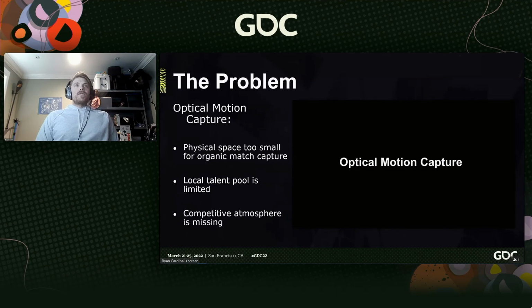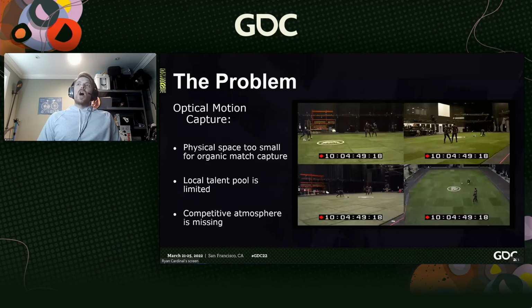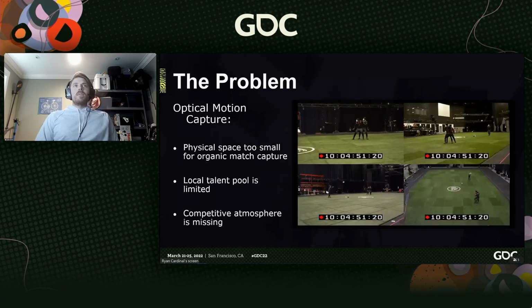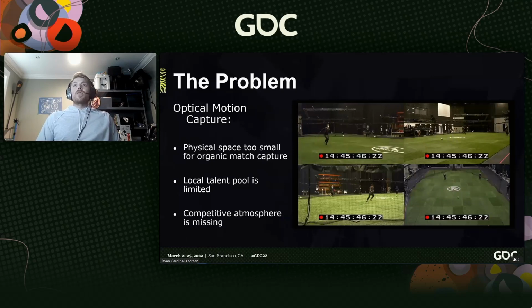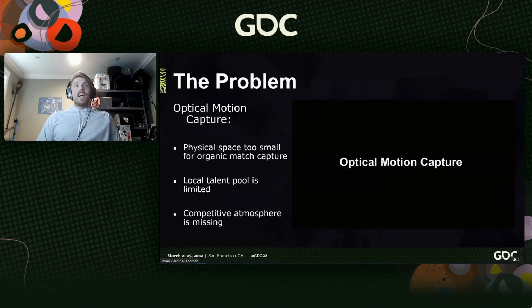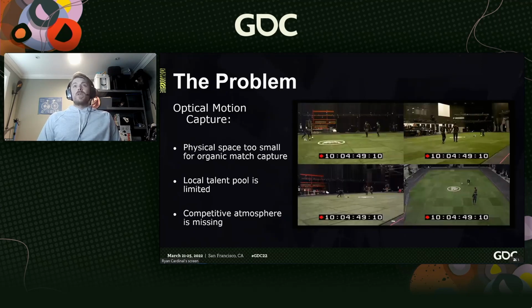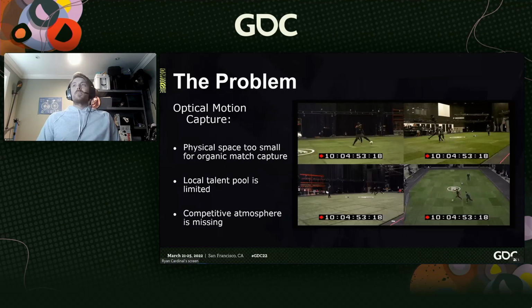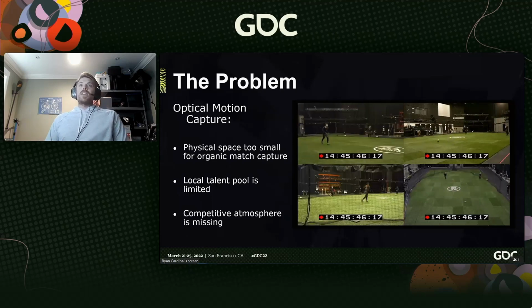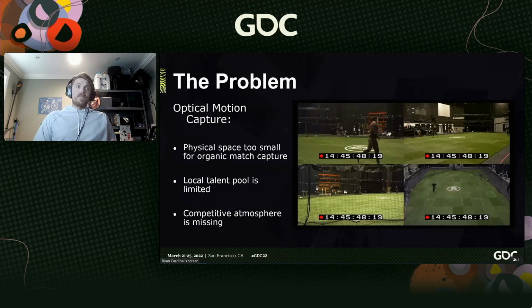Our first exercise, though, was to list the limitations of our current optical setup. And the first problem comes from just the physical dimensions of the space. Optical studios are small when you're looking at it in the context of capturing a full game with 22 players. The second is a limited local talent pool here in Vancouver, sometimes leaving us wanting more when it comes to variety, authenticity, and the ability to perform actions based on professional reference. Now we can take our setup on the road and go to the pros.